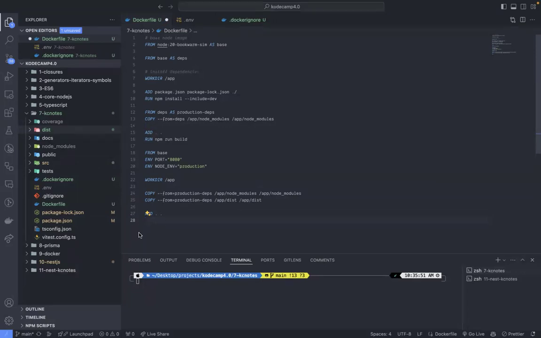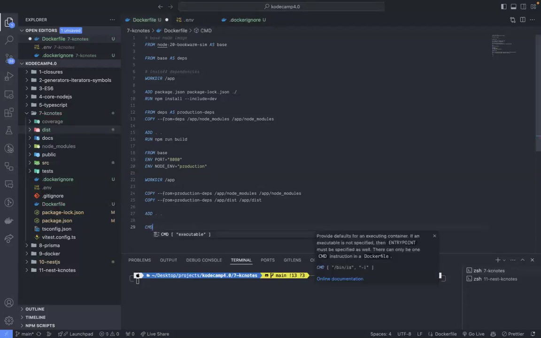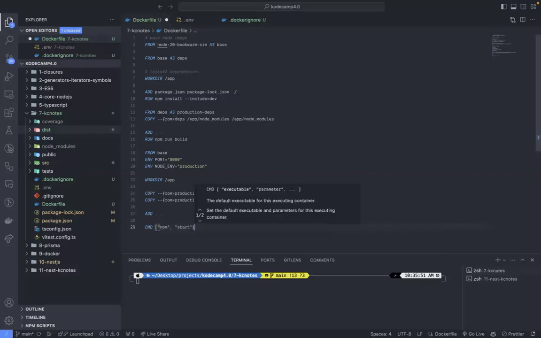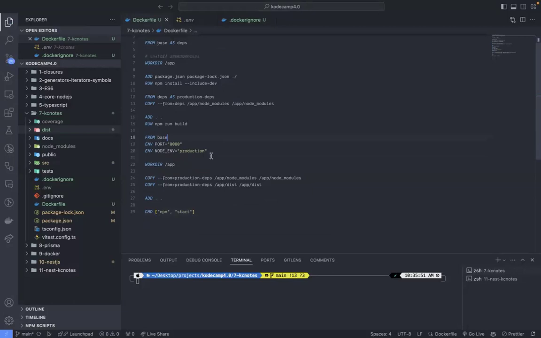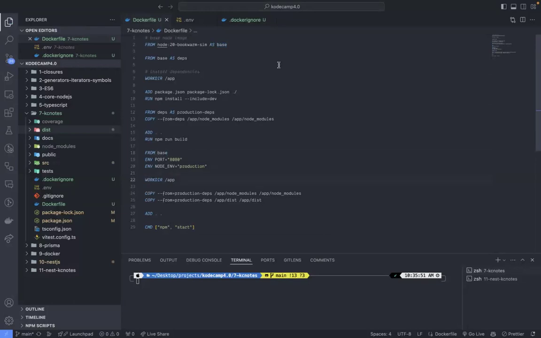Now what else do we need is to start our application. So CMD, let's say npm start. Okay, so our app is ready for deployment. Our app for production is ready for deployment.